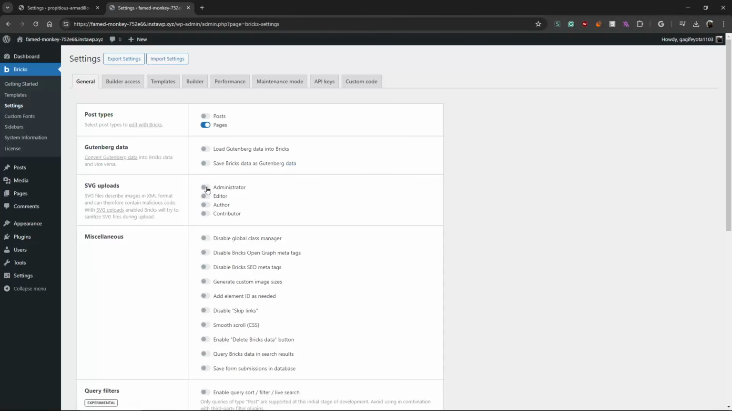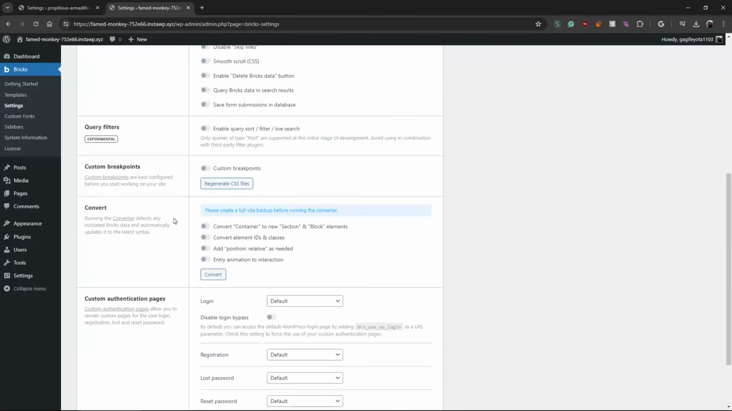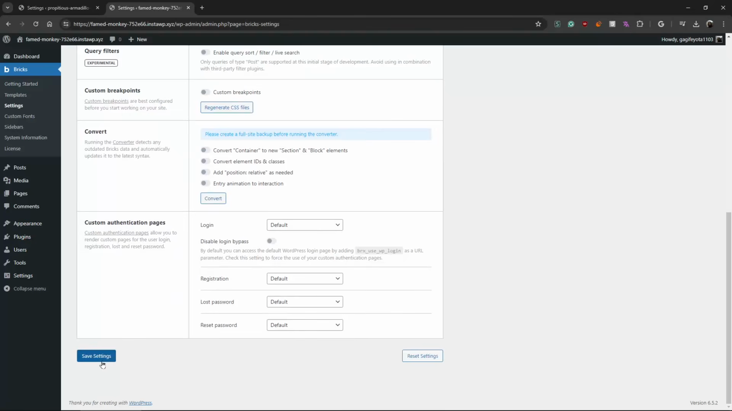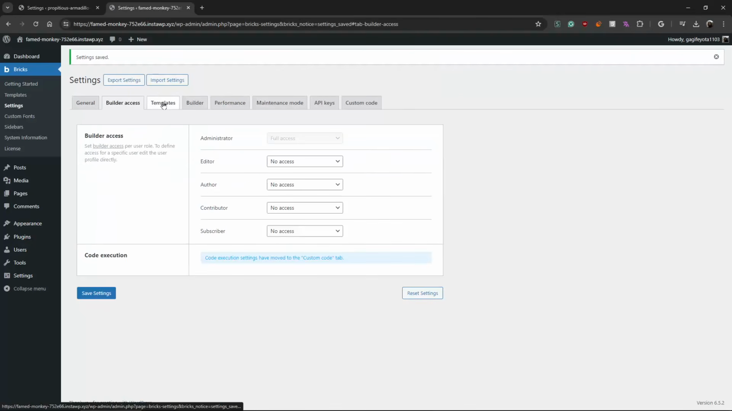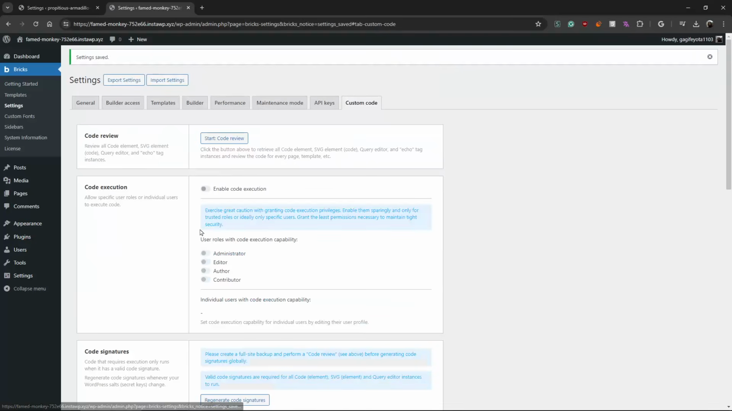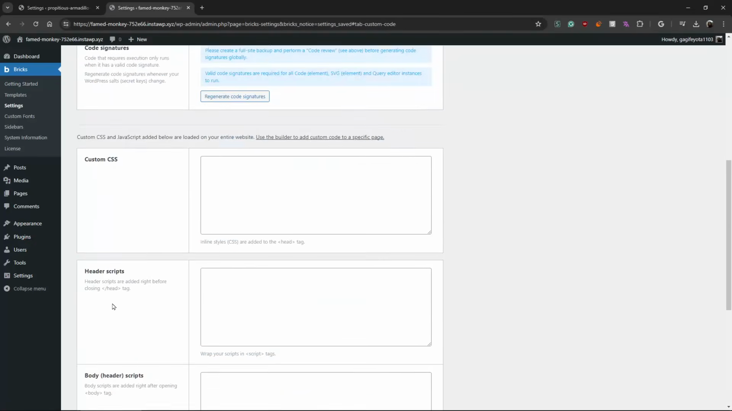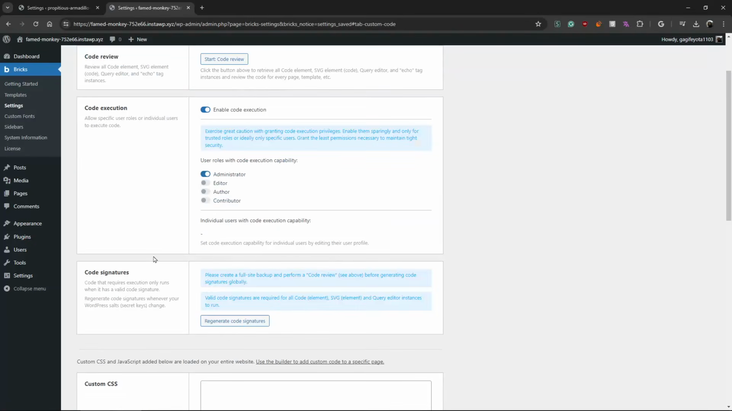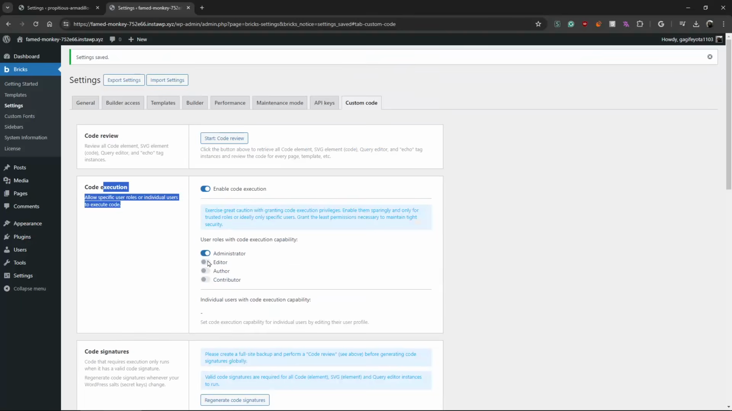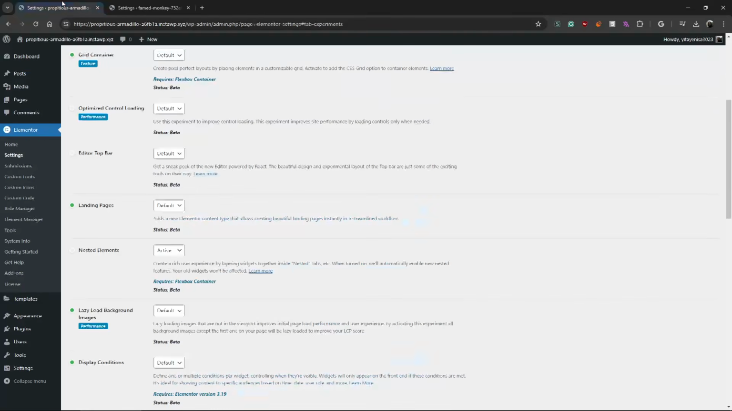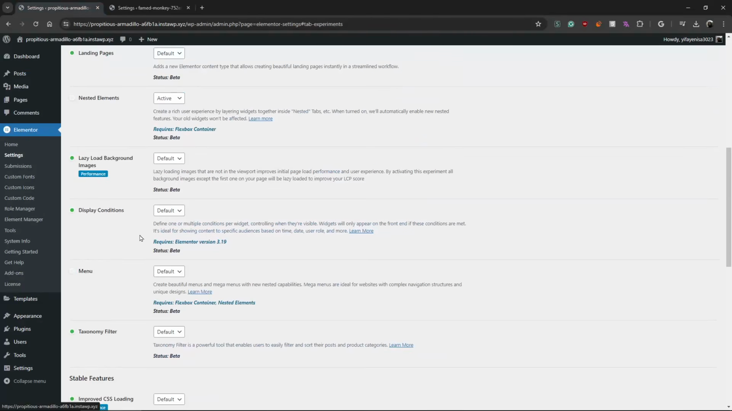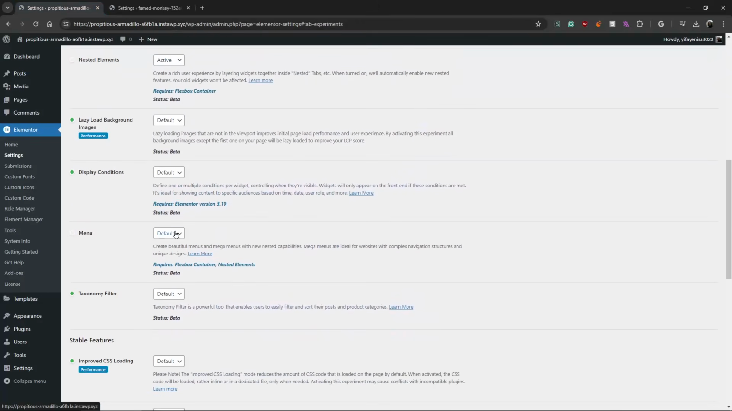We just need to enable some security options like SVG upload. We need to enable breakpoints, but I usually don't do that because I don't need it. Oh, custom code, we need to enable the custom code. That's a little bit different, and this feature was added just recently because of security. And yeah, I enabled the nested.